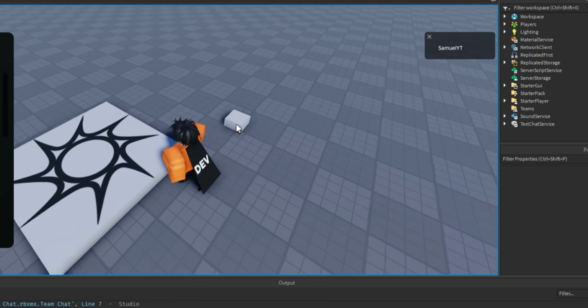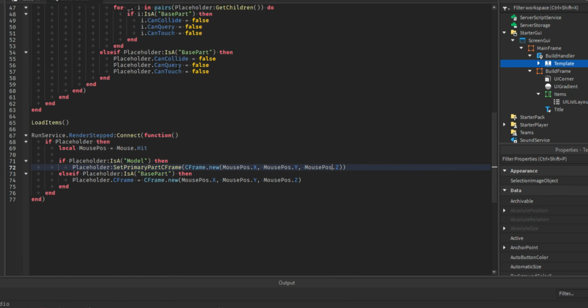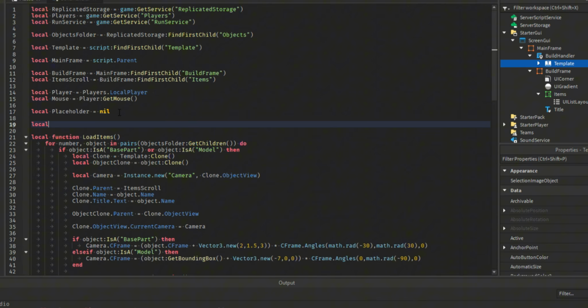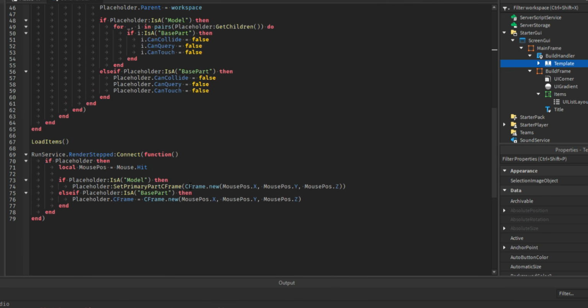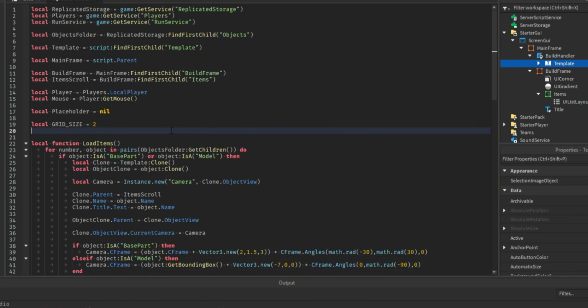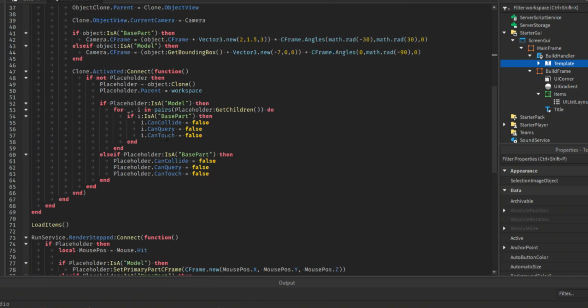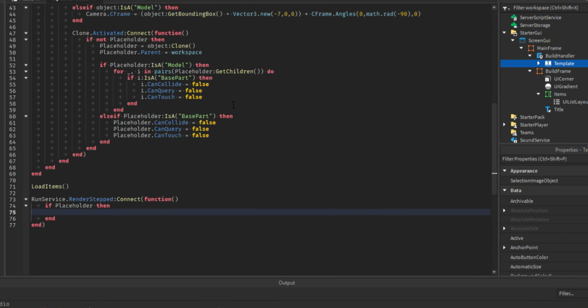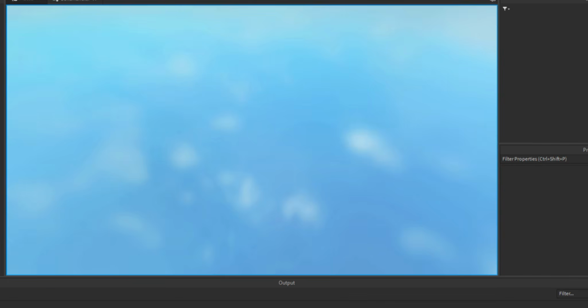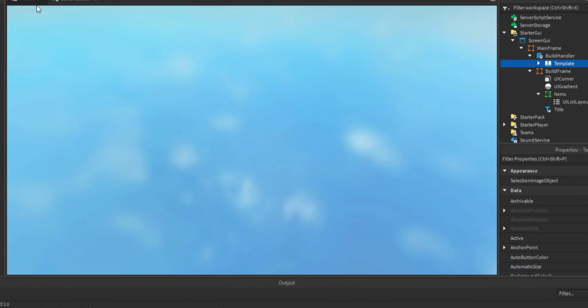But let's say we want to add a grid. Let's do local grid size equals 2. And then let's actually create a function, local function set placeholder pause. Set placeholder pause, and that should work the same, as you can see.